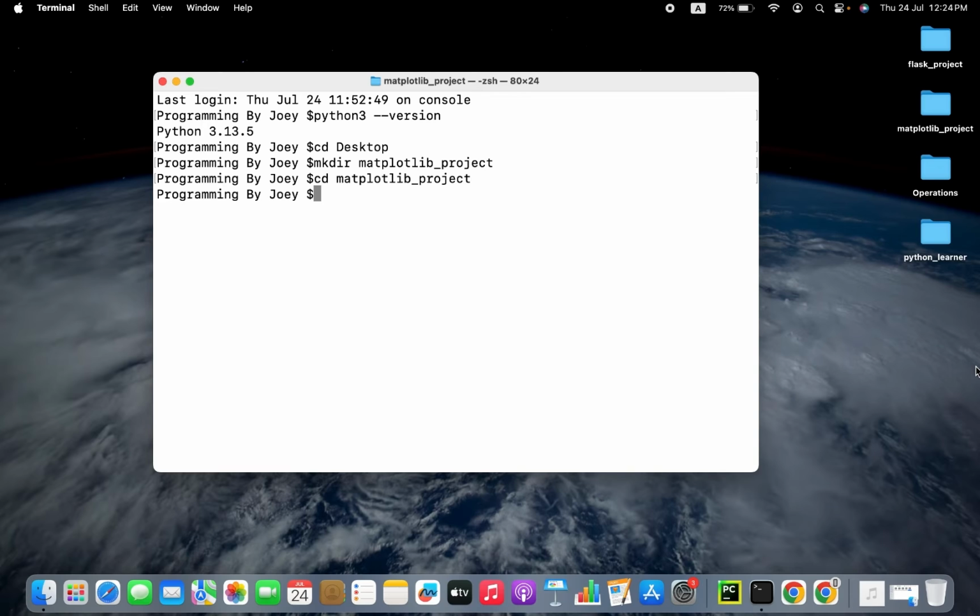The command to create a Python virtual environment is very simple. It is python 3 -m venv and the name of the virtual environment. I'm going to keep the name as matplotlib underscore venv. I hit enter, and if this command doesn't throw any error, that means the virtual environment is successfully created. Good that it hasn't thrown any error.